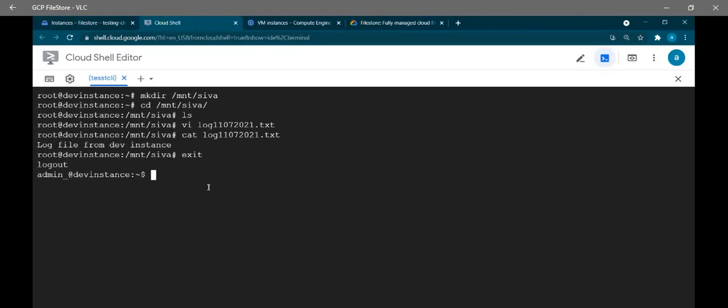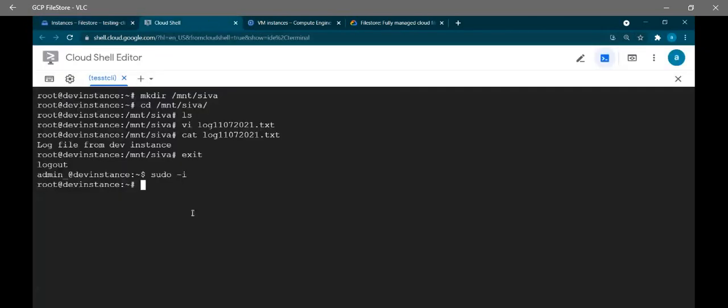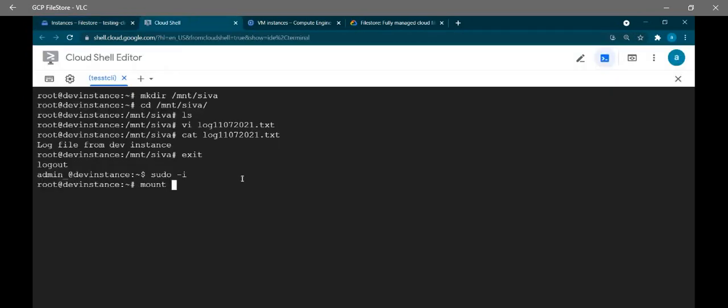Okay. I'm still, let me be a sudo. As of now, I'm in my dev instance and my file store is also created. So let me mount that. The general mount command that I use will be working here. You can use mount and your instance URL. You can use your public IP, 10.380.106. Copy the instance IP address, right? And which volume you want to mount.